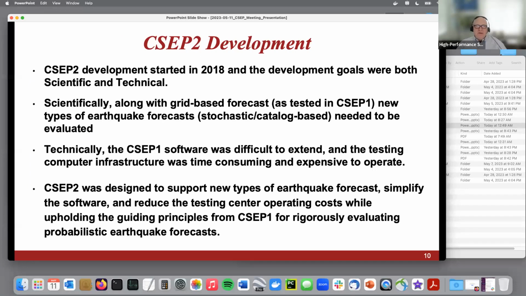Starting in 2018, a new development, in some sense a re-implementation, was started. And it had both scientific and technical goals. Scientifically, there were basically new types of earthquake forecasts being developed. The original CSEP1 was what we call grid-based forecasts. In these, there's a well-defined region and a grid of cells, and the forecasts are asked to forecast or predict the rate of earthquakes in each of the cells. So that's a grid-based forecast, and they have their own evaluation methods.